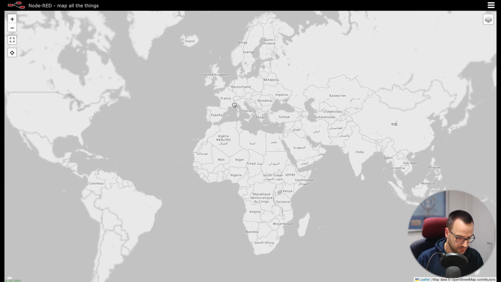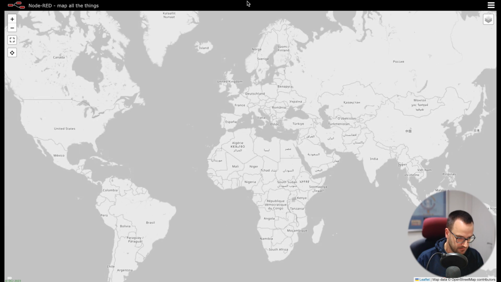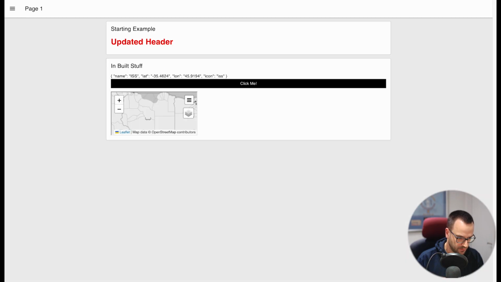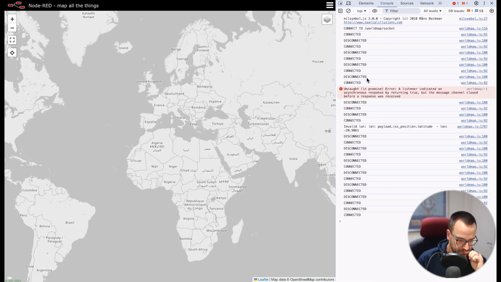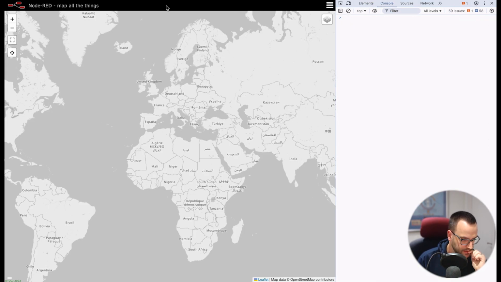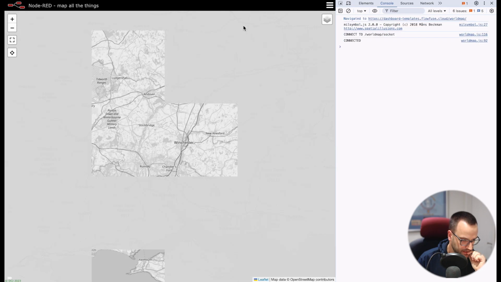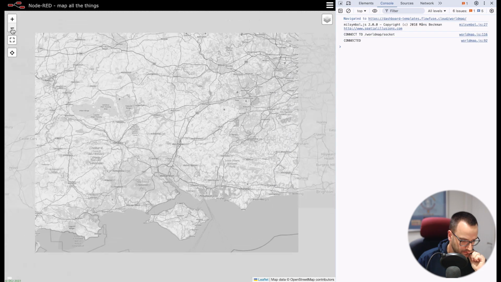There's something funky going on with this world map node. That's weird. Let's debug this as well. Console. Disconnected and connected. Let's just refresh that. Connected to WebSockets.